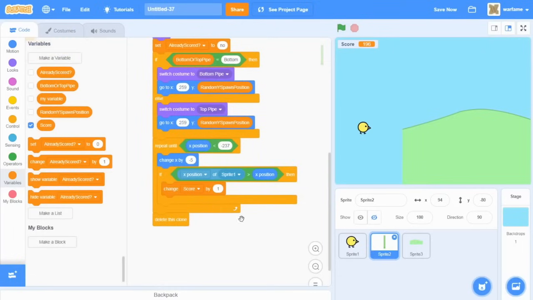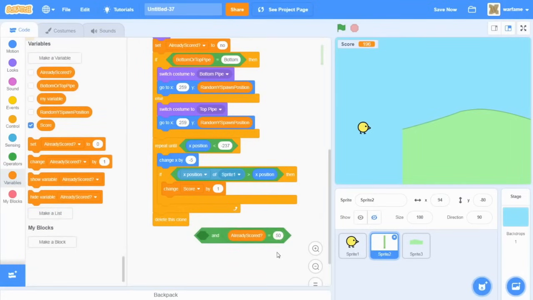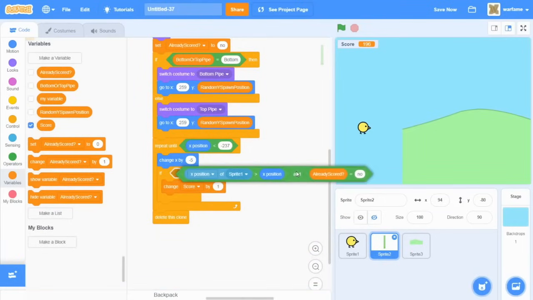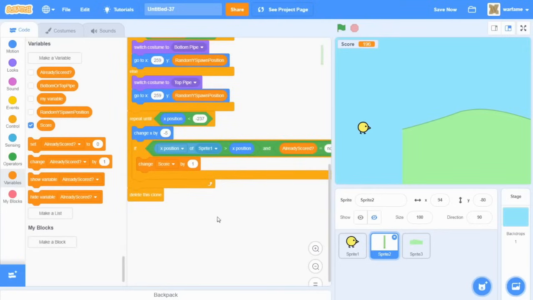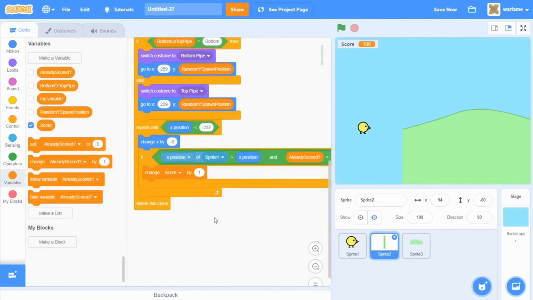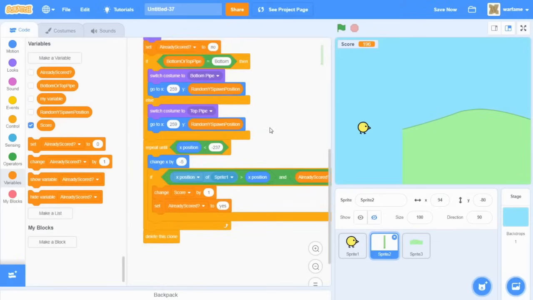And now we want to check if the bird has not yet already scored, then we want to change score by 1. So let's go to operators, grab an and, let's grab an equal, and let's go to variables, grab already scored, and let's check if already scored is equal to no. Now let's drag this over here into the left side, and let's put it back. So of course it also checks if the bird has already scored, and if it's no, then it changes score by 1. But of course, once it changes the score by 1, then it has scored. So we don't want this to call again. So we just set already scored to yes. So now it's only going to call once.